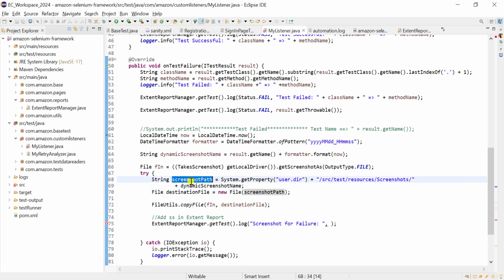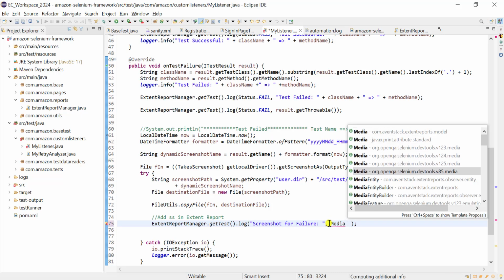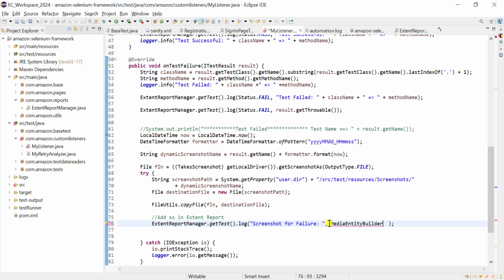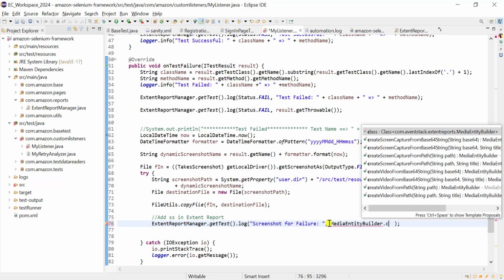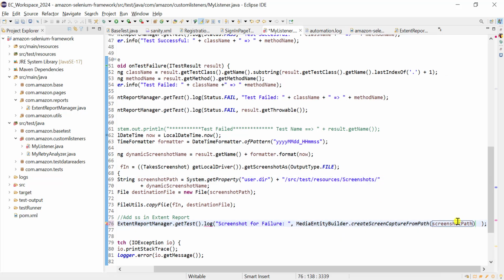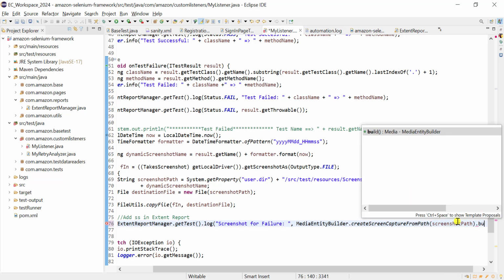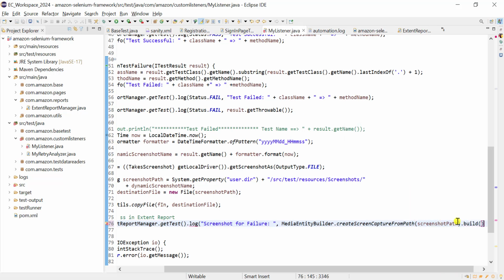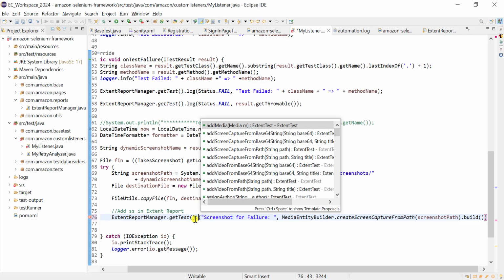So this path or this screenshot we need to send to our ExtentReport as well. So in the extent, we have a method called media entity builder, and we need to create the screenshot from the path. So we have different methods here, so I will directly use this one. From the path, we already have the path where we have stored our screenshot, and at the end you need to call this build. Okay, it is important. Okay, and instead of log, I will use the fail method here.